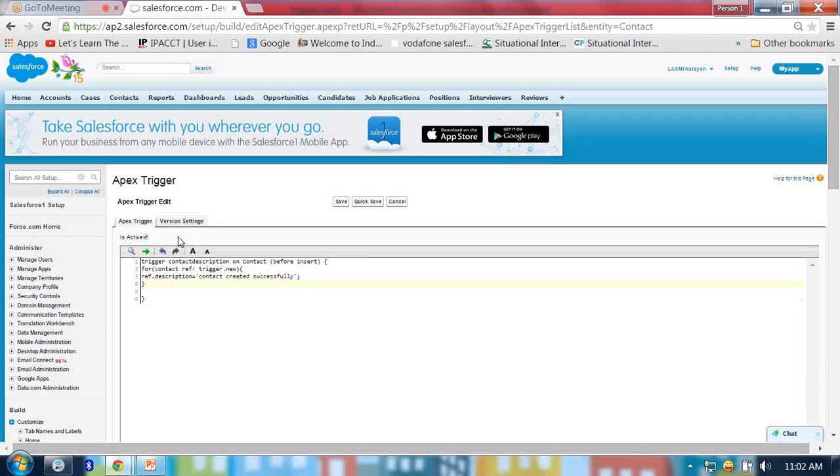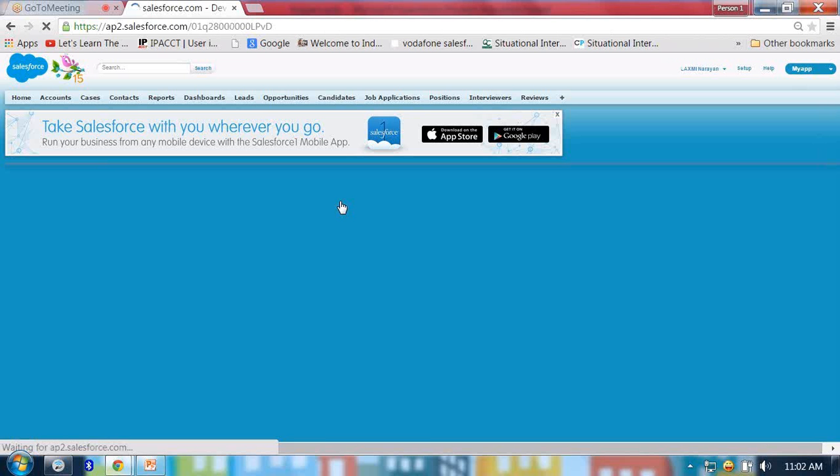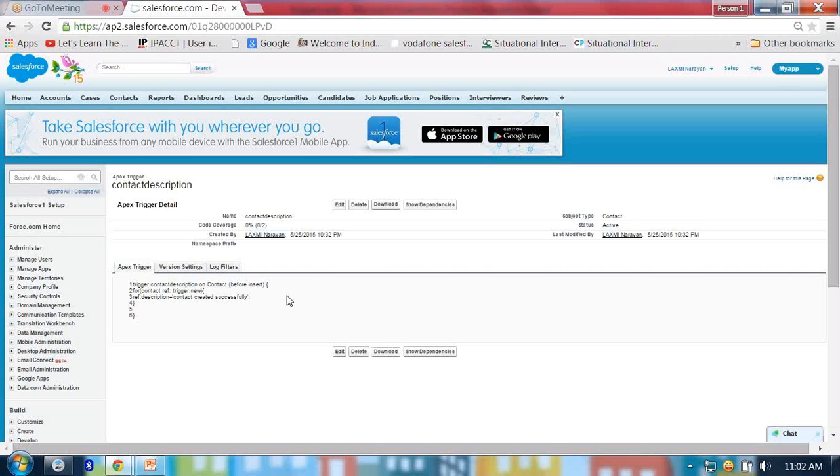Please note that the trigger has to be active if you want any particular trigger to fire. So we have to make sure that this checkbox which says is active is activated. Okay, this should be checked. Now go ahead and just click save. Okay, so we have created a trigger which should be displaying the message 'contact created successfully' next to the description field on the contact page.